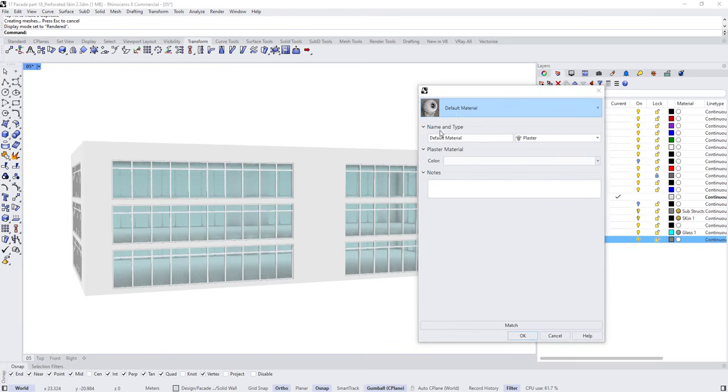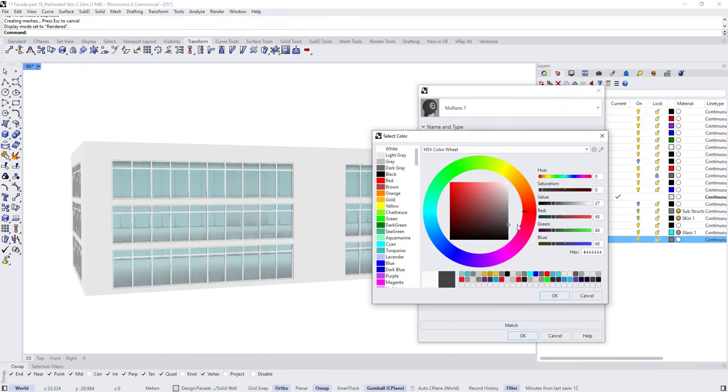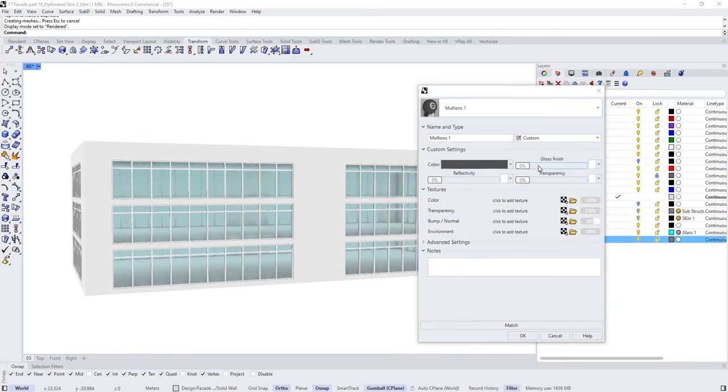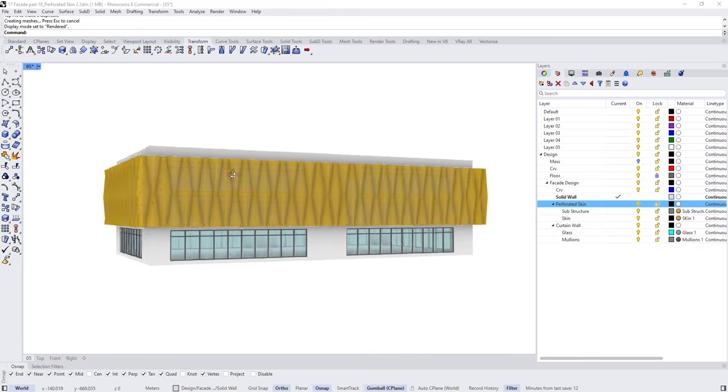And for the mullion, let's get a new custom material, mullions 1. Let's give it a dark gray color and closeness 500, reflection 5. And press OK. And there's a perforated skin. Yeah, this looks okay.